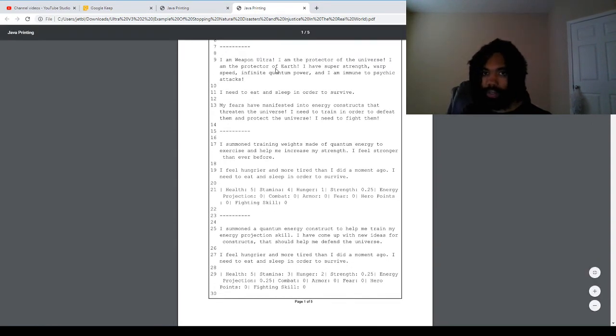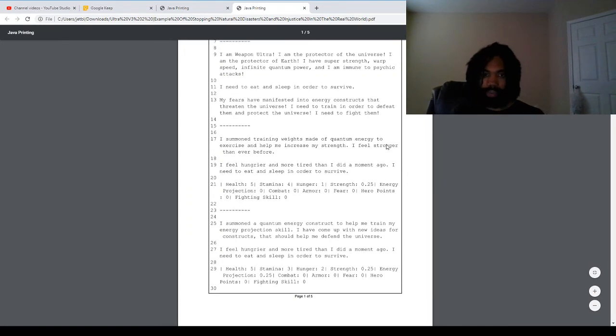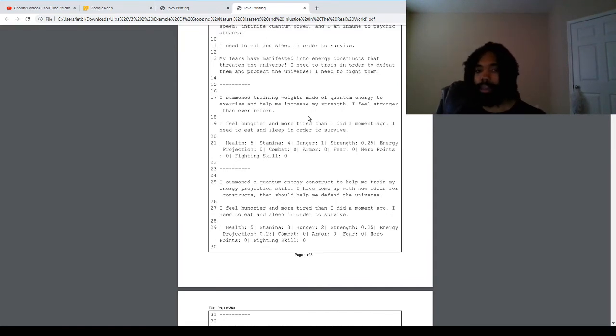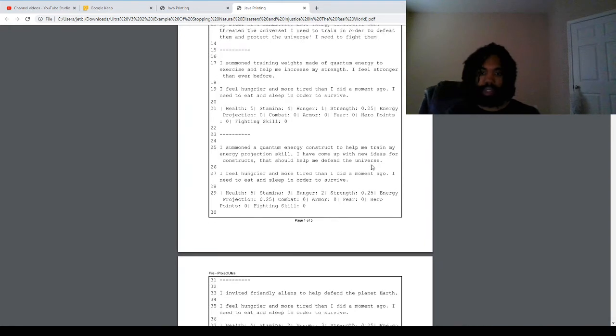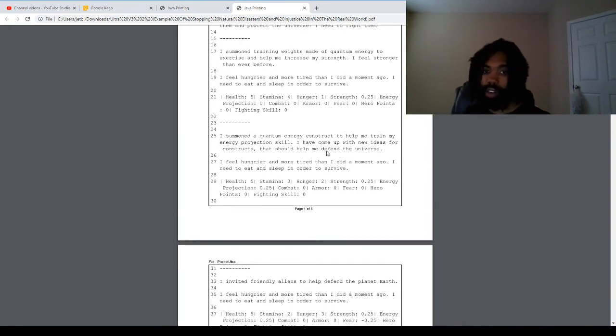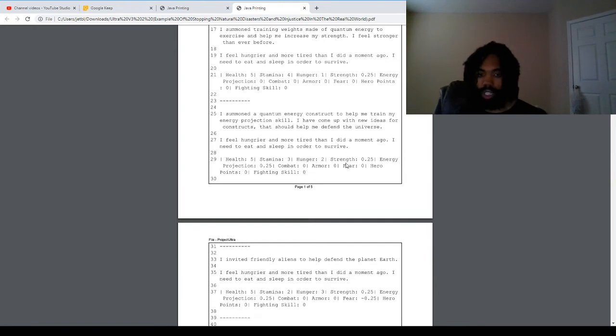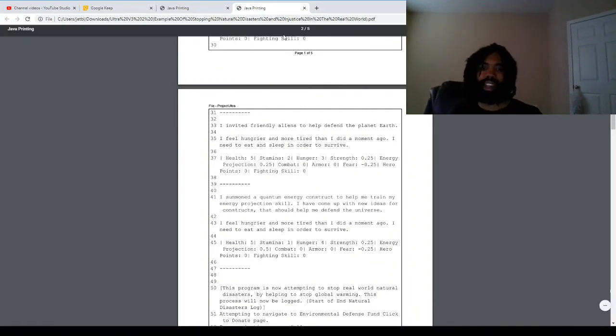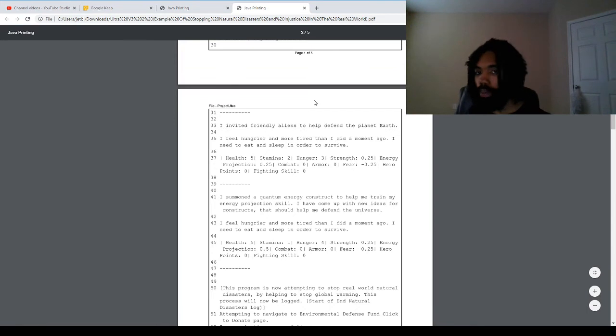All the AIs start off the same with the same introduction. This AI's first action was to train by creating quantum construct weights, so they helped increase their strength stat. Next up, they decided to train in their energy projection skill. So right off the bat, this AI is trying to increase their offensive capability. Next up, they invited friendly aliens to help defend the planet Earth.